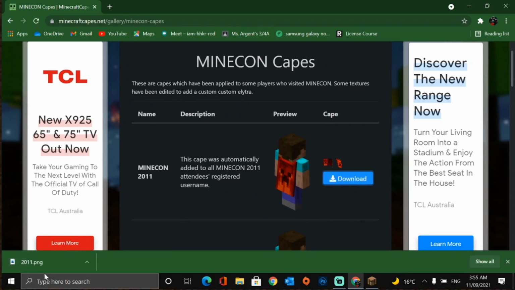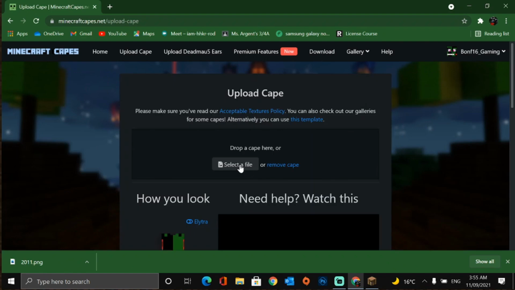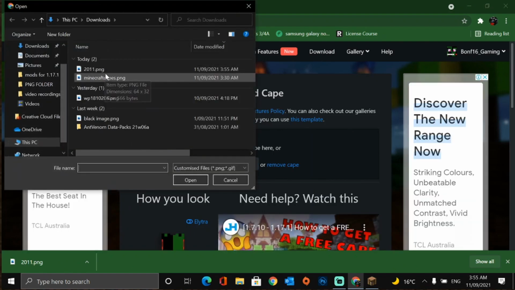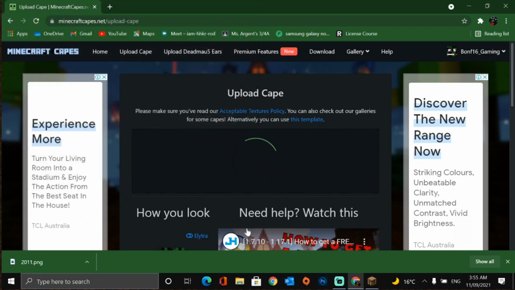And now that we have that, you can see right there, the 2011 PNG, which means we've got the cape basically. Now we want to go to upload cape, select a file, and then we want to go to downloads. And now we want to click on our cape. And now we press upload it.